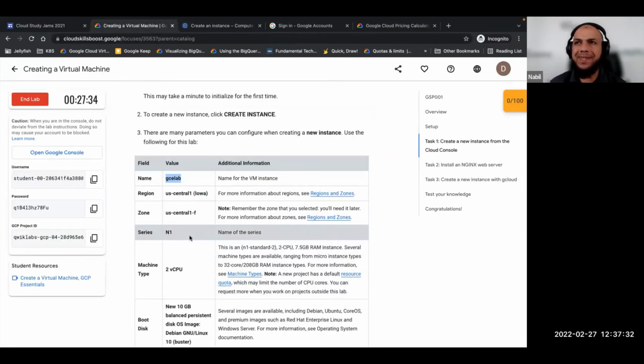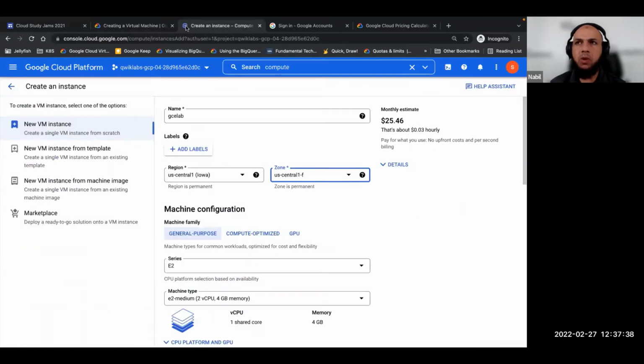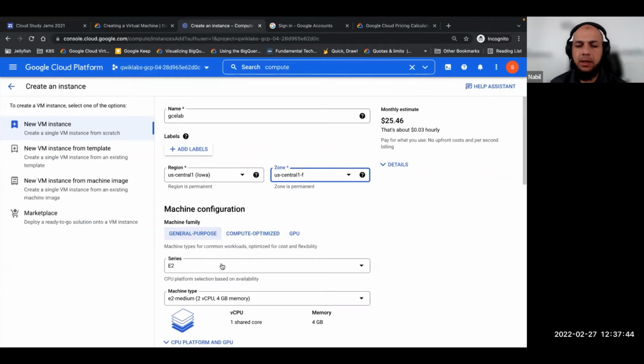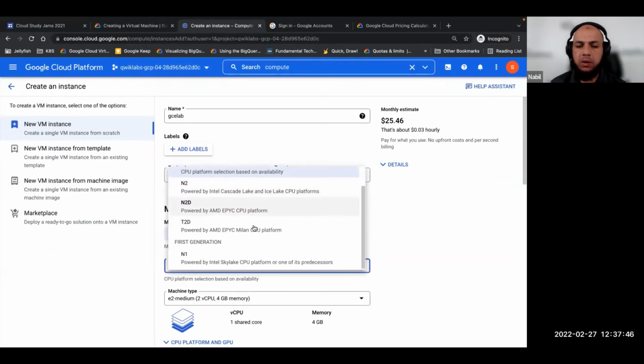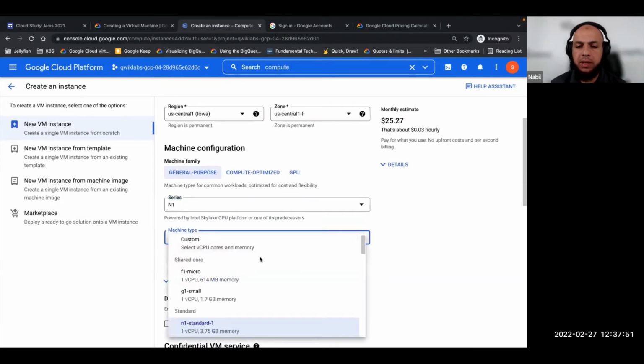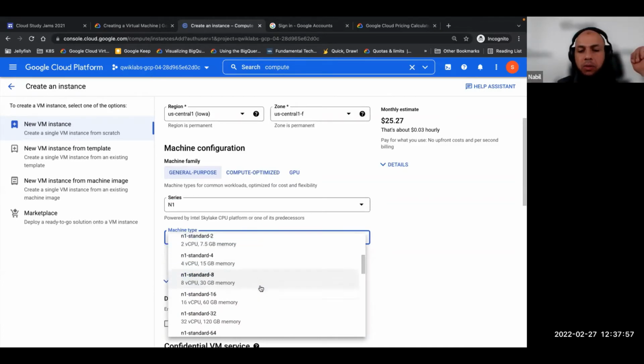And then they told us N1, 2 vCPUs, 10 GB drive, allow HTTP traffic. So I think all those are the defaults. So N1 series. So I go here, N1, 2 vCPUs, which is the next one. So you can see here, I've got a very large selection that I can go through.